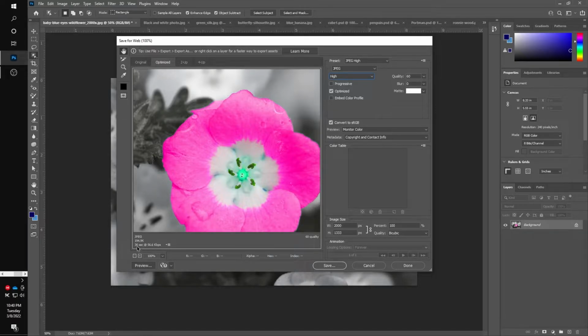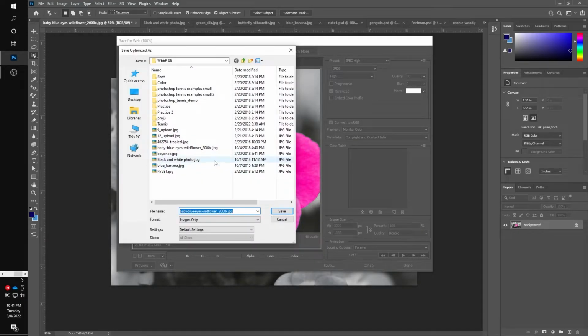This should be good. We can see down here it says JPEG at 194 kilobytes, which is about the size of a smiling emoji that you text with your friend, so it's a good size. I'm going to hit Save, and we're going to save it where we can find it, and we can change the name to something more suitable, like your last name and Blue Flower.